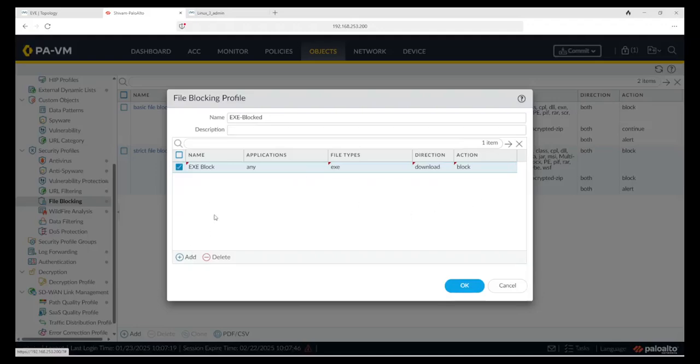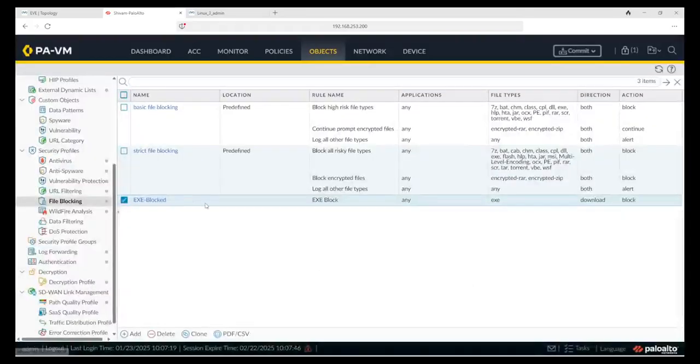You can create other rules as well based on your requirements, but we are just gonna look at it for the exe. Hit OK. Yes, now it has created our file blocking profile. Now let's look at the data filtering as well, which is the DLP feature.